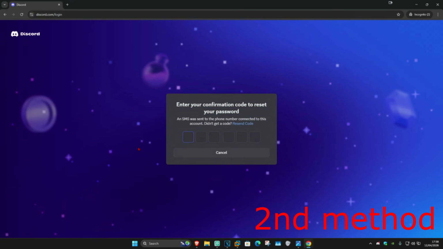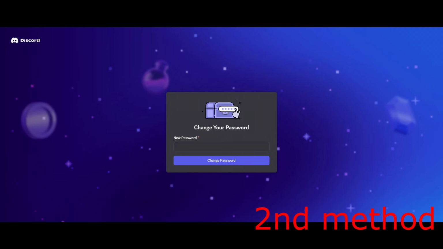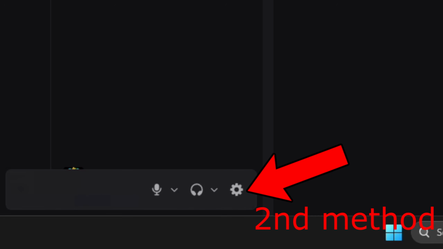If you typed in your phone number instead of your email, then the screen will look like this. They're going to send you a code to your phone number. You want to type this in. It will then take you to a page to reset your password. If you typed in your email, Discord is going to send you this email right here. You want to select reset password. Then you want to change your password. After you've changed your Discord password, you want to log into your Discord account.